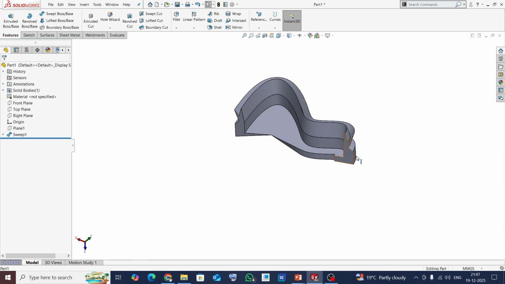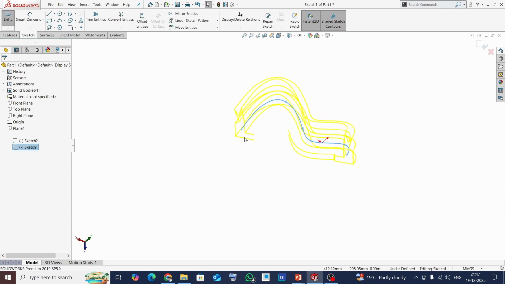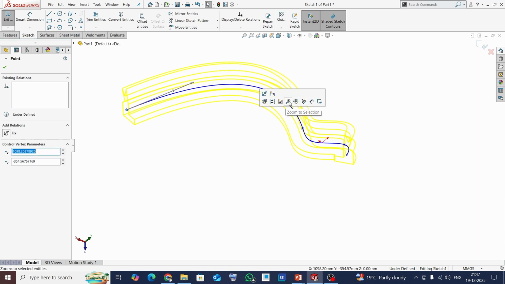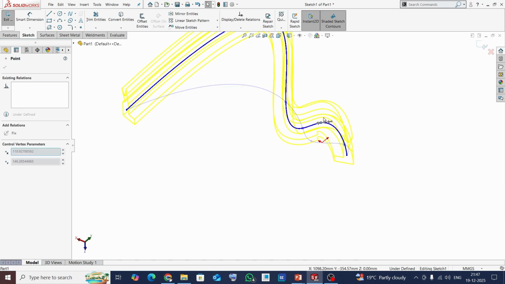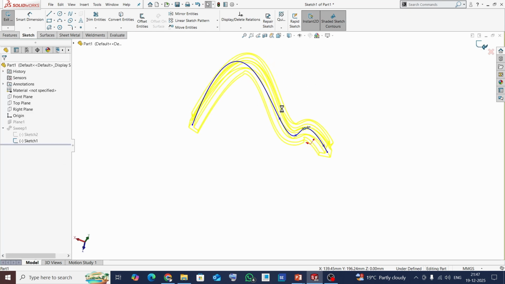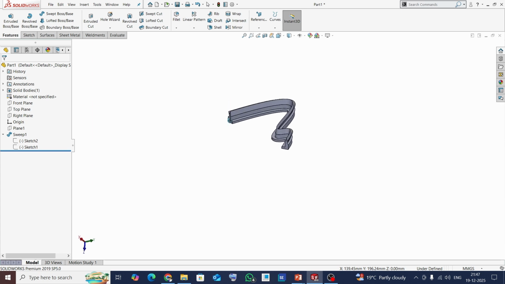To edit the path, just expand this, click on this sketch one and edit sketch. Just drag it, modify as per your requirement, and close the sketch. It will be updated as per the new sketch.